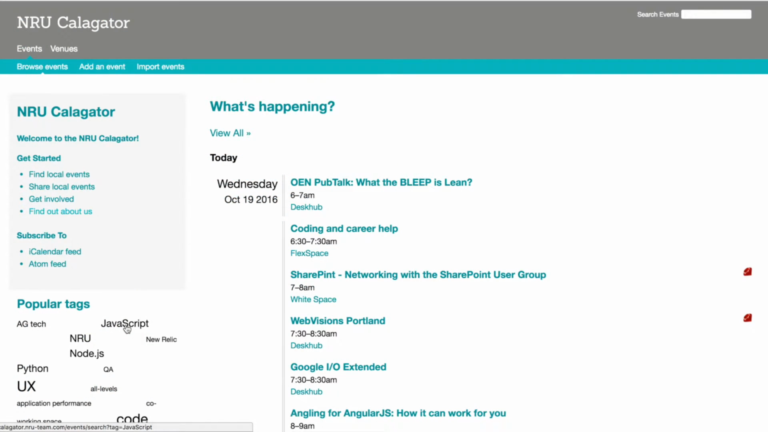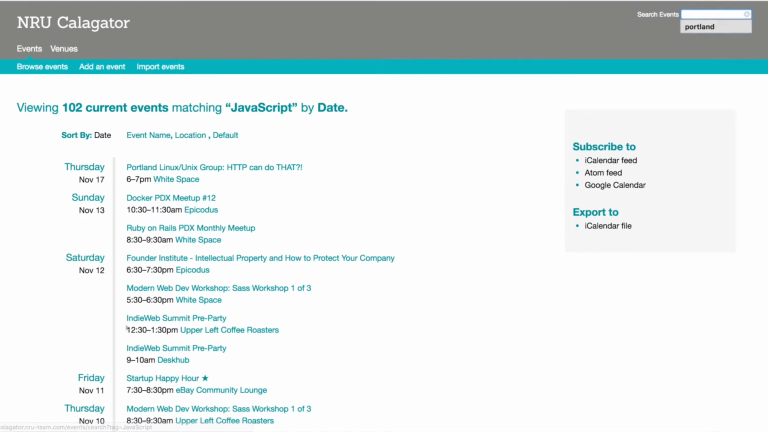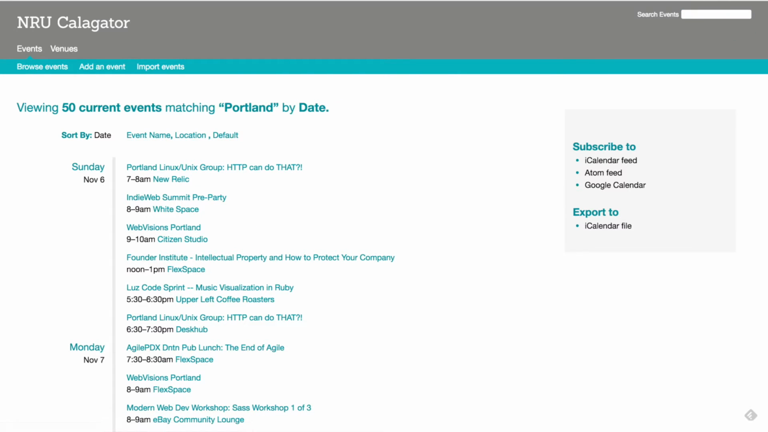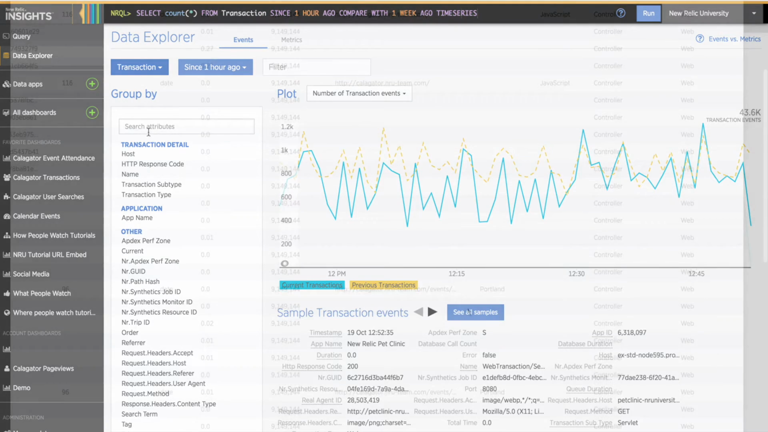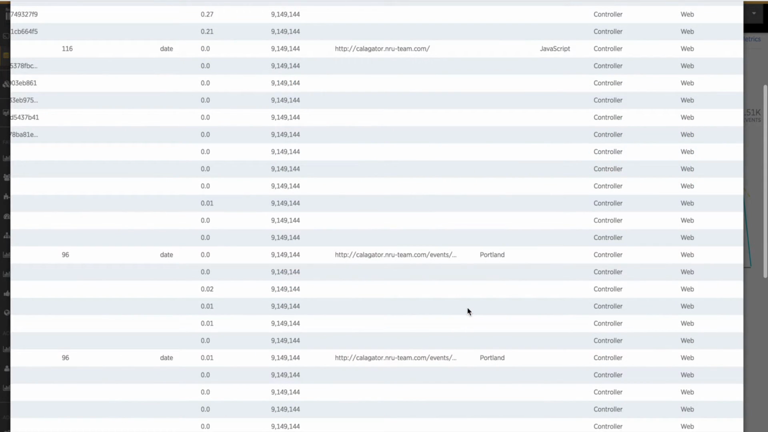Now that I've added my custom attributes, I'm going to check that it worked. I'll go to my app and click on a tag and do a search to generate some traffic, and then flip back to my Insights Data Explorer to check recent attributes recorded under transactions. And here I see the tag and search term I just entered into the search field.